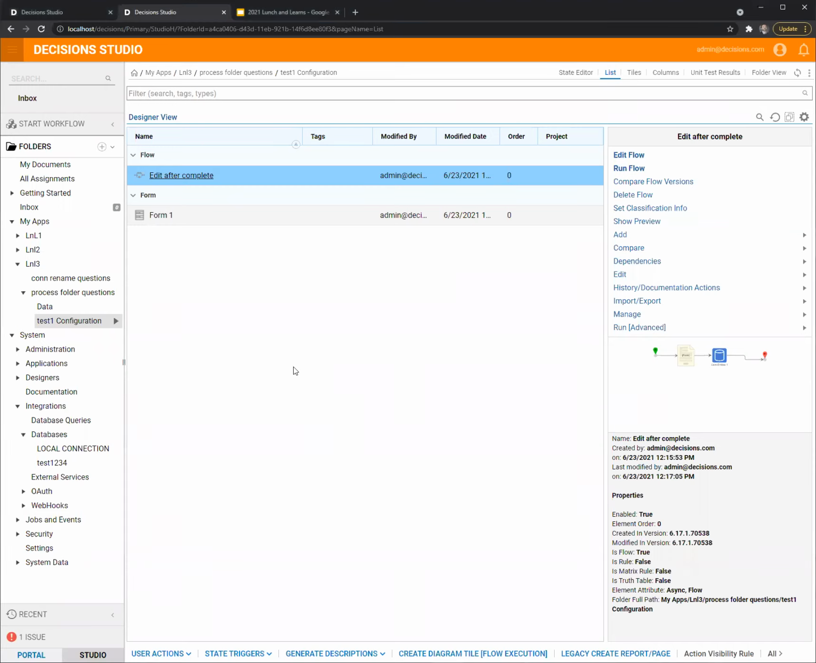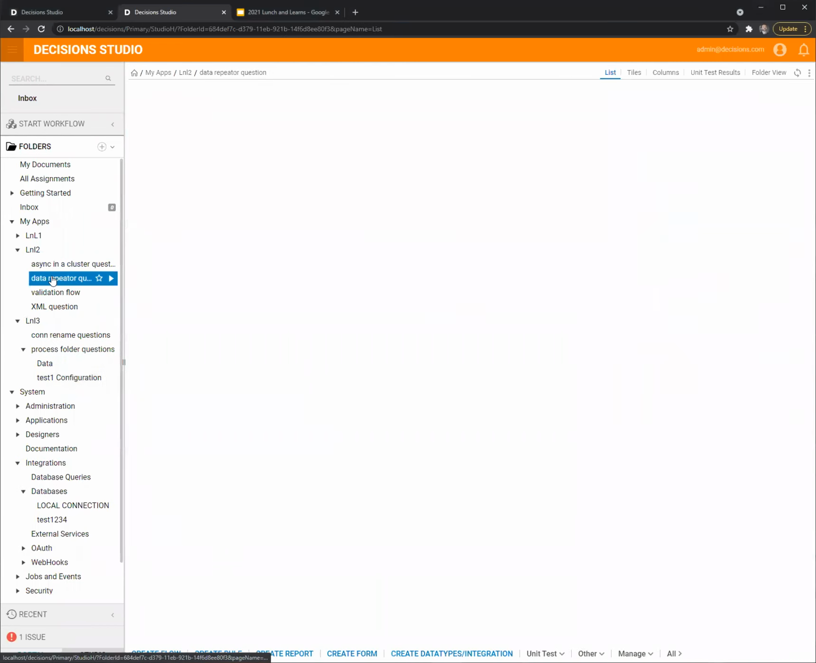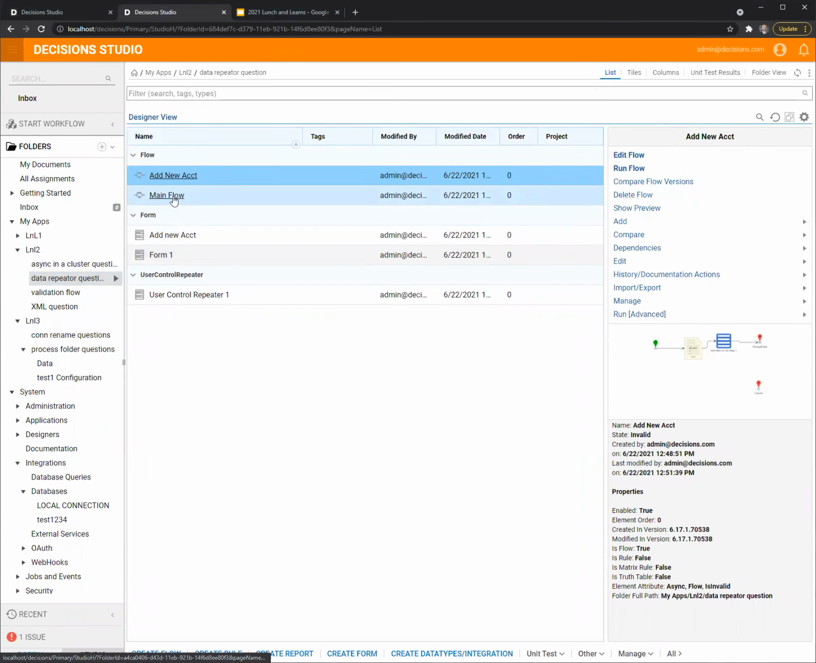So do you have a button on your data repeater to say edit this one, something like that? Exactly. Okay. It should be the same. I'm going to use the example I built yesterday. I think I still have it here. Data repeater question. So let me run our main flow here.